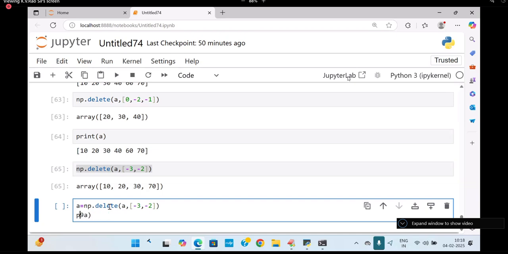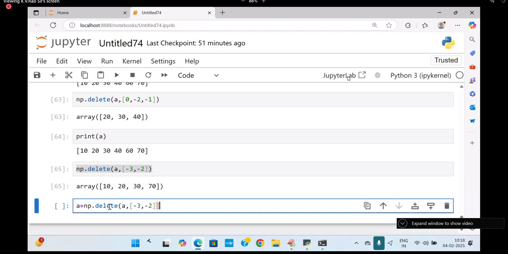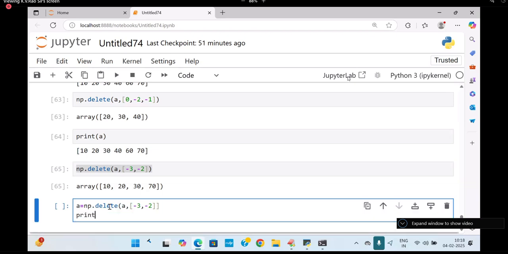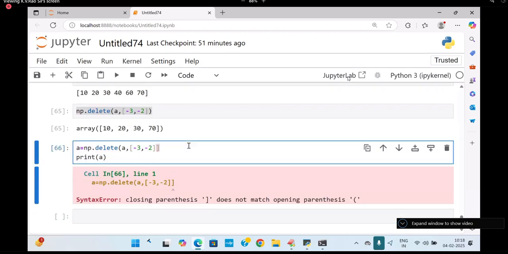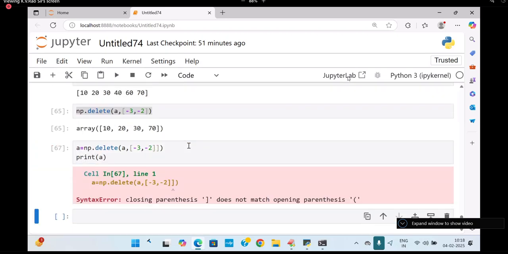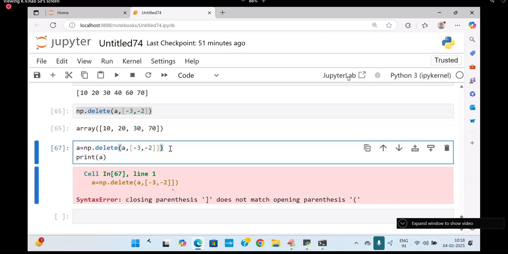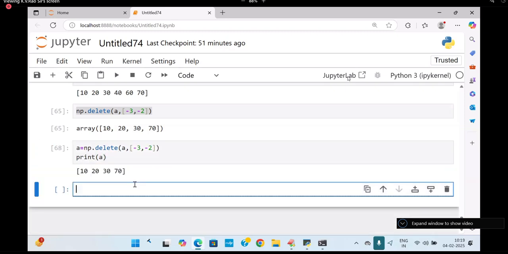The keyboard is not working. So this is the one I'm writing. Print of A I'm writing. Got it. Bracket. Print of A. Extra bracket. Are you following me now? Right. This is called deleting what array? 1D array. Deleting 1D array. So coming back to the point, 1D array deleted.